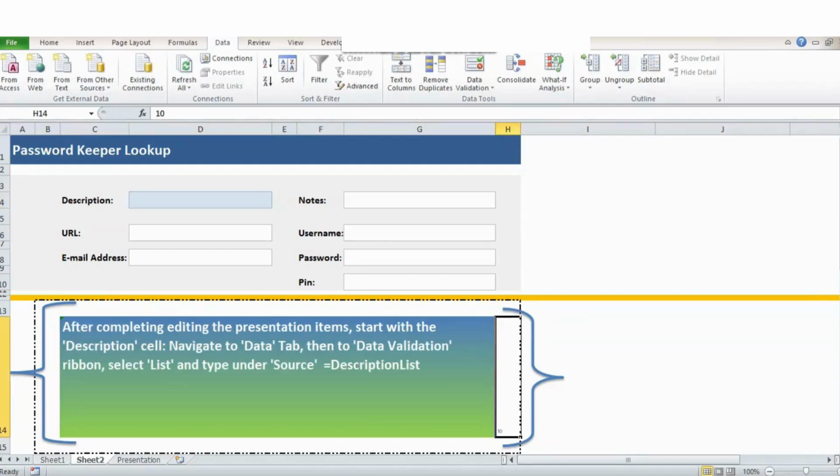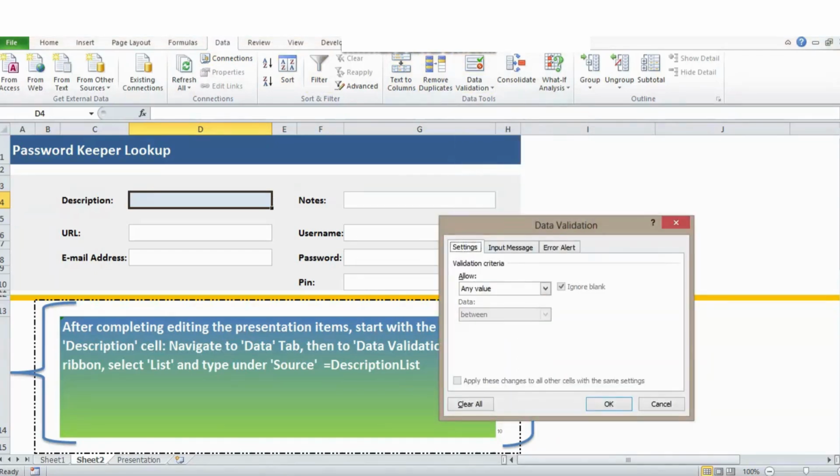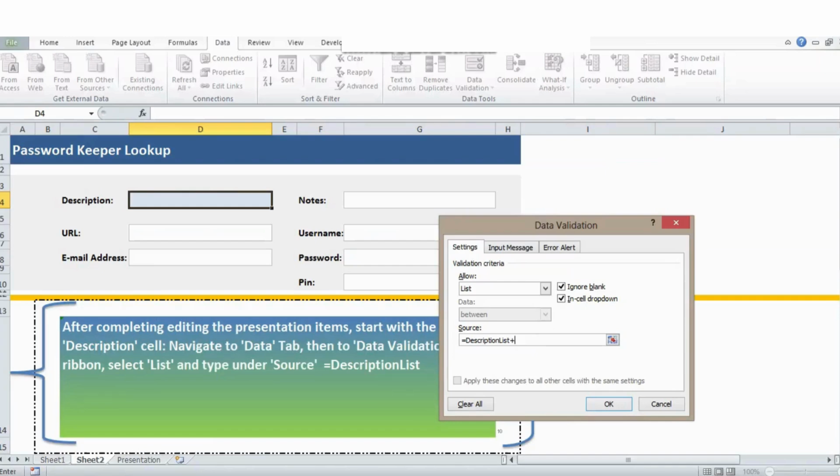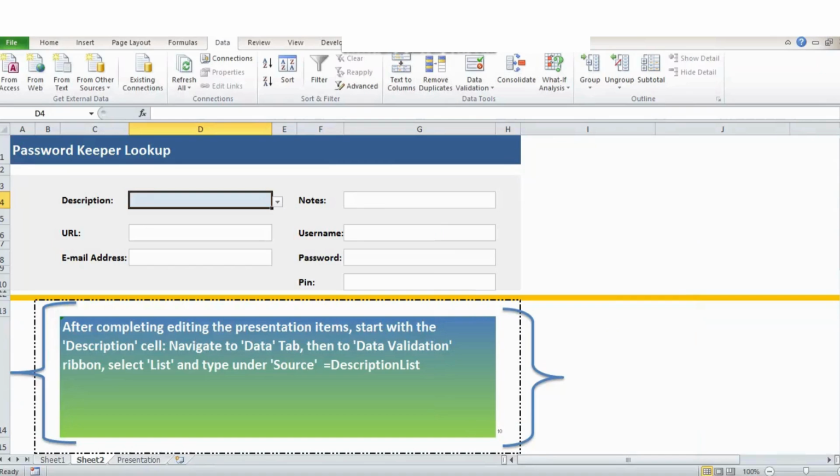Now we have to start with the description. We need to convert the cell into a drop-down list by navigating to the Data tab, then going to Data Validation, select here List, then type equal description list, the same name that we have given to the first column in sheet 1 for this table, and then press OK. By doing so, we will receive all the list here.